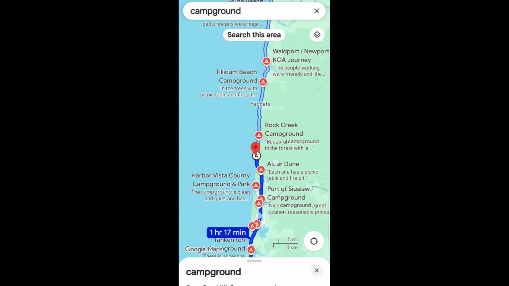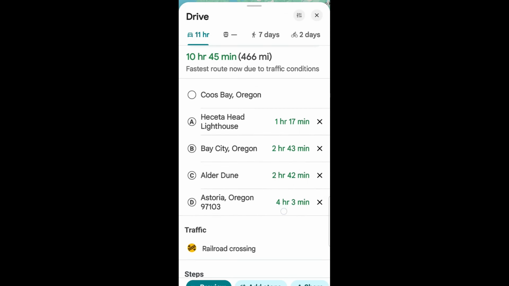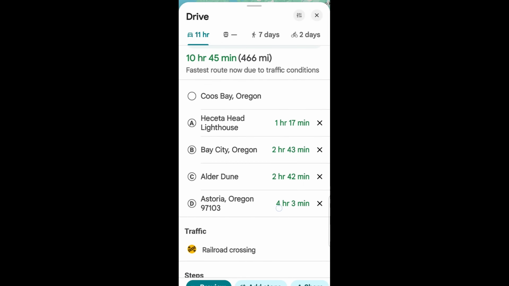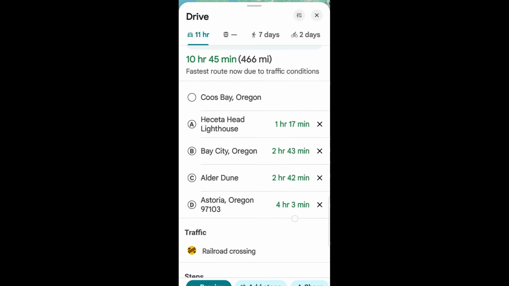And you can hit any of them, and see the pictures and the reviews. Let's go ahead and add Alder Dune as a stop. Now, that's on our route. If you pull up from the bottom, you can see exactly how long it's going to take you to get to every location. I frequently take a screenshot of this, just so, if I'm offline or I'm sitting having a coffee and I want to look at it this way, I can, and plan my day.